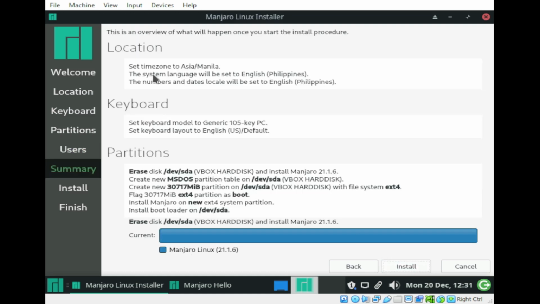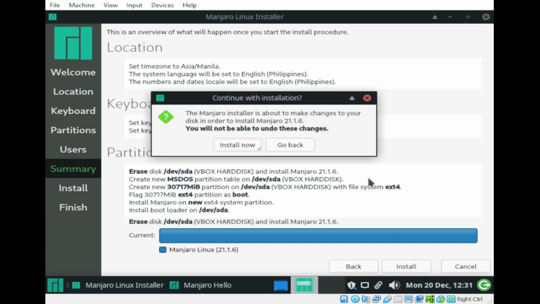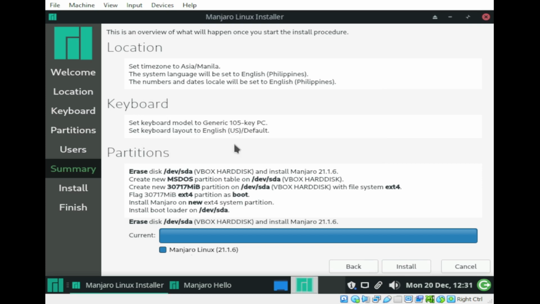Okay, so now this is an overview of what will happen once you start the install procedure. I've already set up my location, my keyboard, and my partitions. So I'm going to click next, install this time. The Manjaro installer is about to make changes to your disk. So I'm going to click install now.